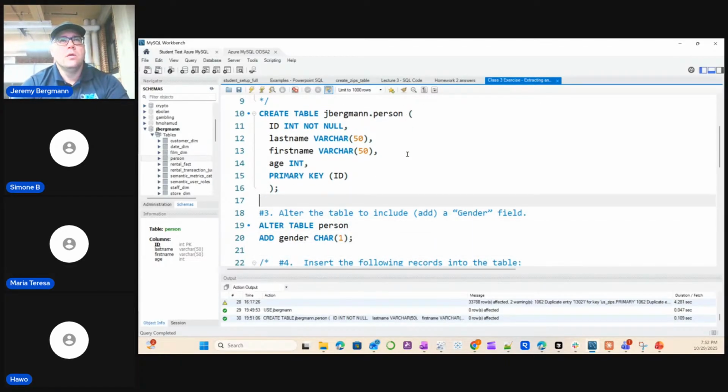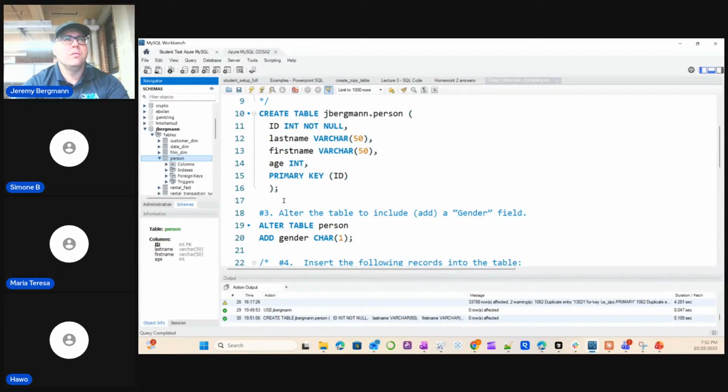Okay. So we haven't really got into these, but you can do certain things. I'll just go ahead and do them. We'll do alter table. So alter table allows you to add or remove columns. So notice we don't have the gender column in there right now.